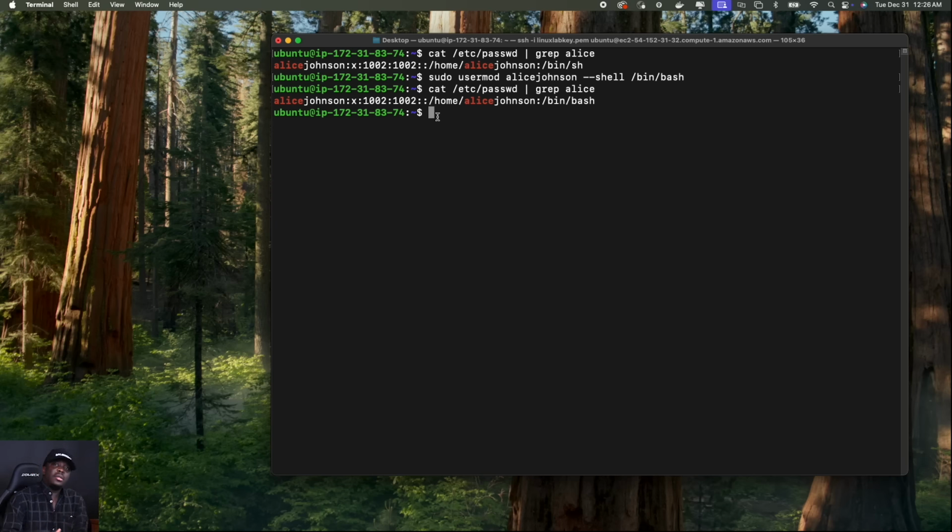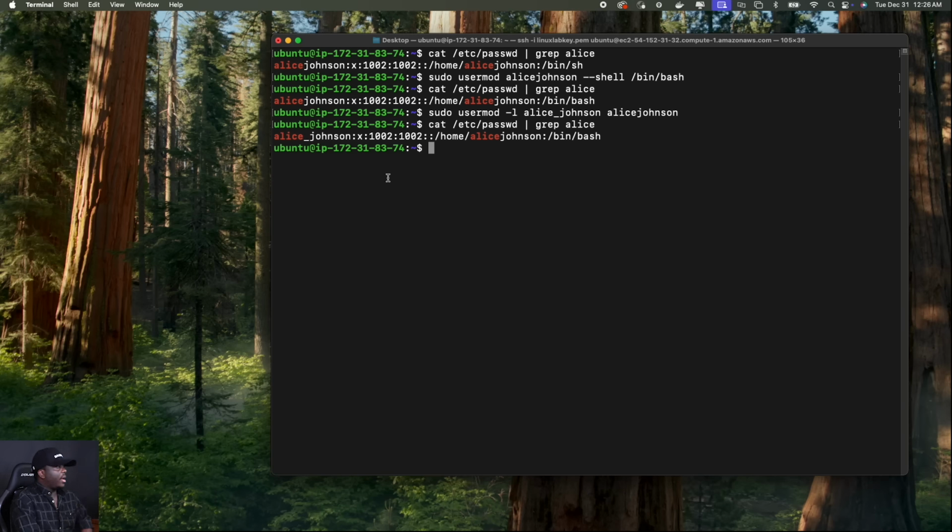So there's also a command to modify the username of a user in Linux, and that command is sudo usermod, because we want to modify the username of this user, -l. L means change login name, and we're going to specify the new name. I want it to be Alice_Johnson, and we're going to specify the old name, which is Alice Johnson. I'm going to hit enter. Now if I grep this user one more time, you're going to see that the username of this user was changed.